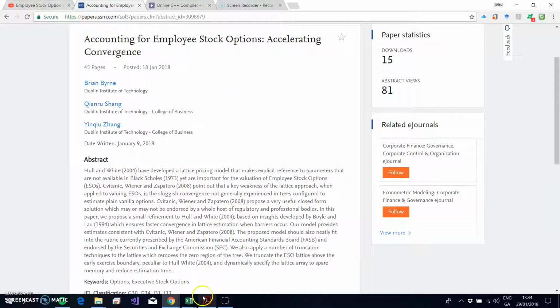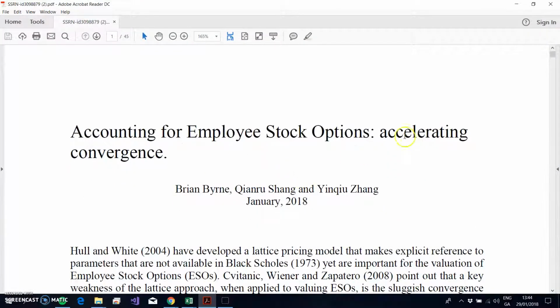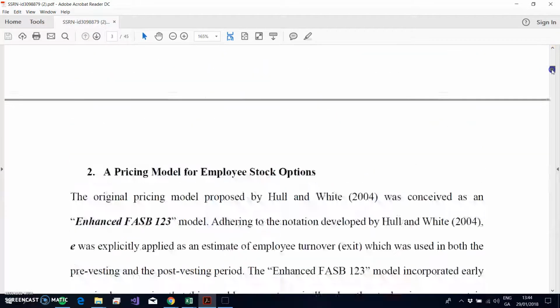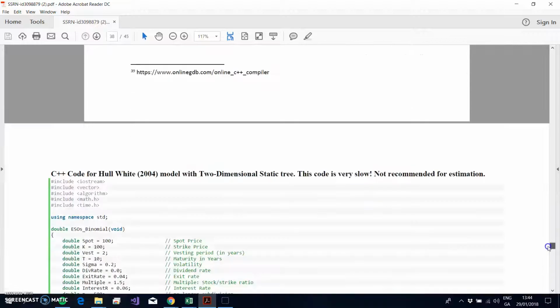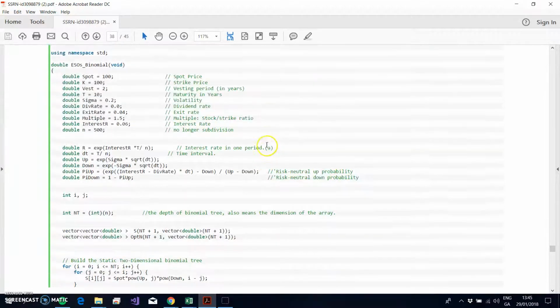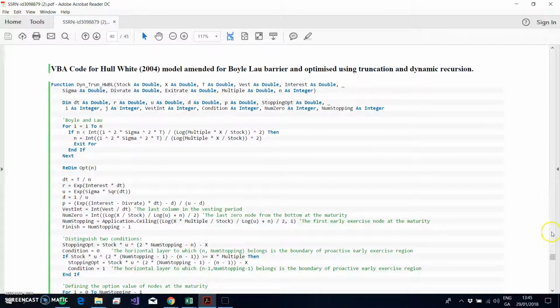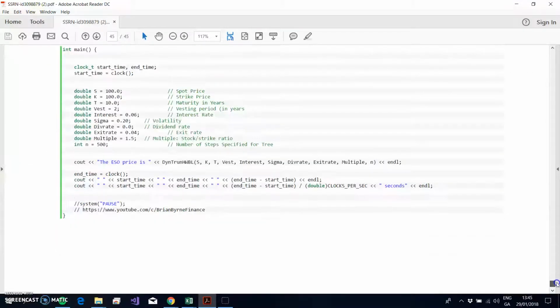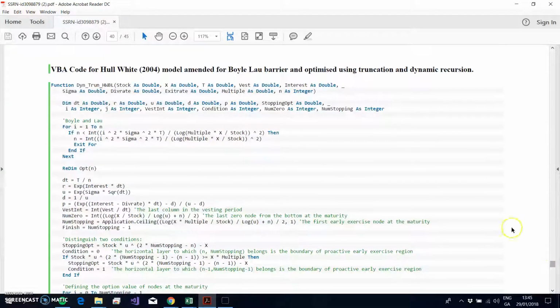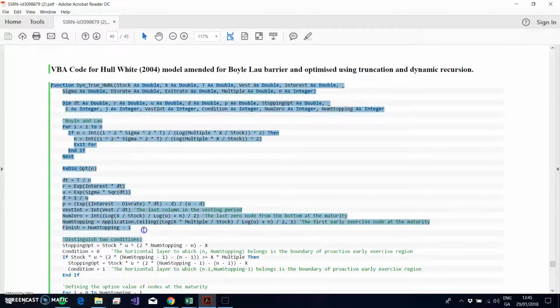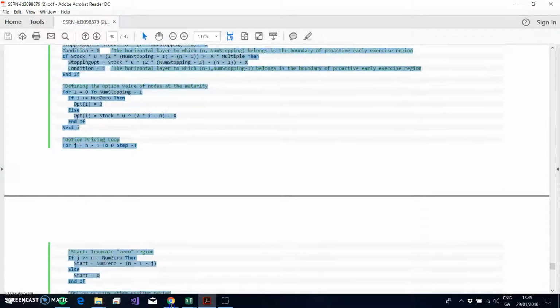If we have a look at that paper a little bit more closely and just open up the PDF file, for practitioners at least, there is some code that may be useful. Previously, we had set out how to, in an online C++ compiler, estimate the Hull-White model. In this instance, we're going to implement the Hull-White model 2004 with a Boileau specification, which is optimized using a series of truncation techniques and dynamic memory. And we're going to set that up in an Excel spreadsheet.